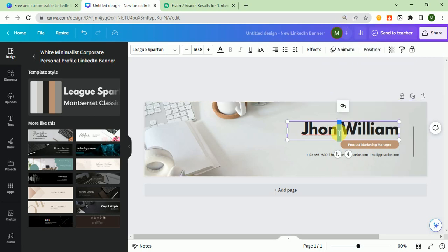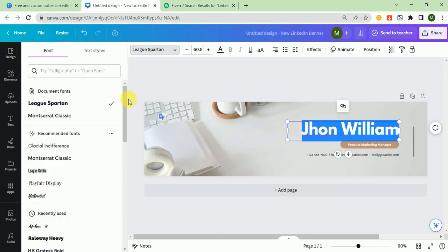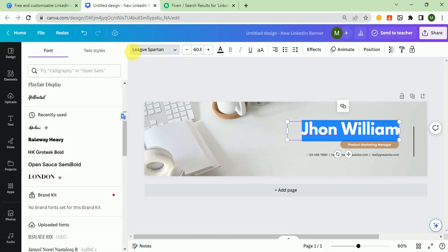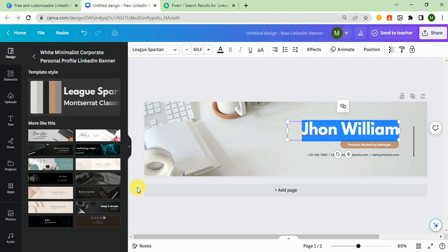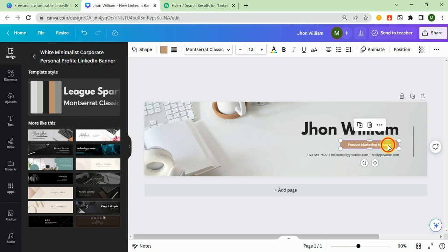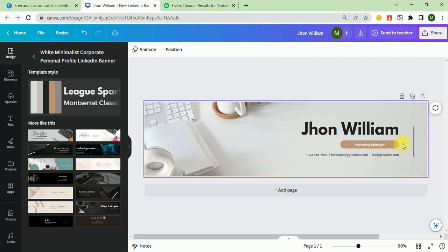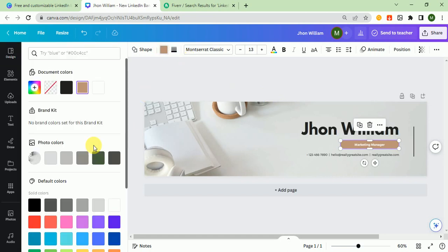If you want to change the font, I already told you guys how you can change the font by going into font, and you can select whatever font you want. But I like this one, so I keep it this way. And after that, designation, so I write here only marketing manager, not product marketing manager, marketing manager. Okay. If you want to change the background color of the button, you can easily change the color.